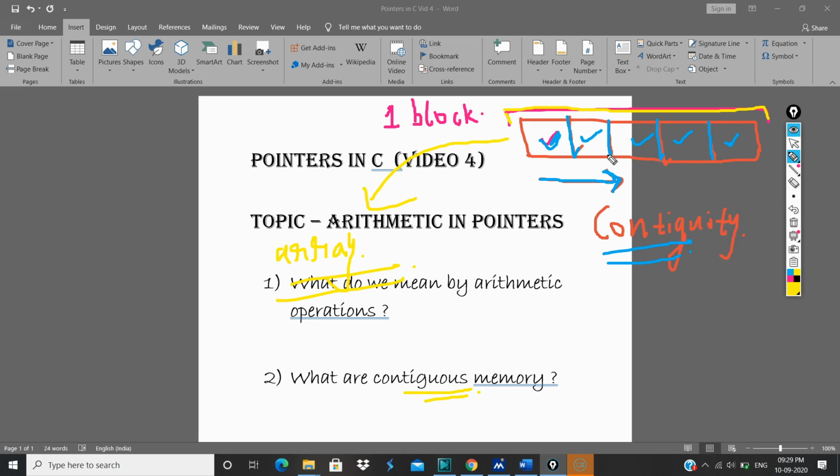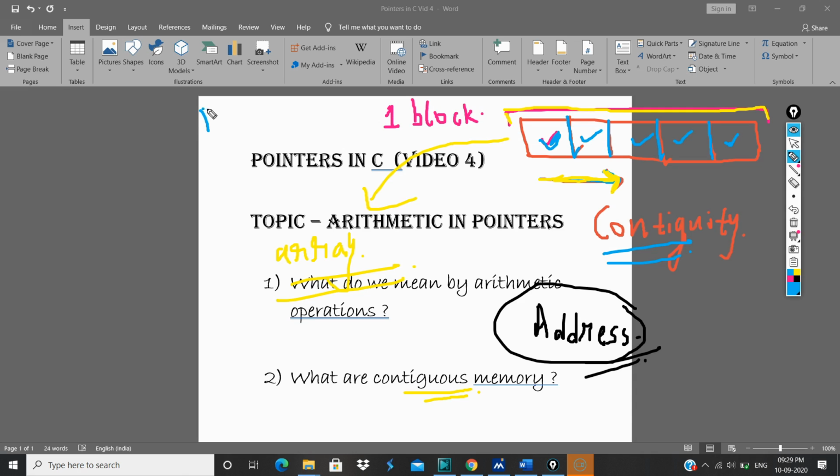These parts have a kind of relation. Now you will question me: how can these boxes have a relation? You will get a better feel for it in the next video, when I explain this with the help of addresses. Like every other memory, every box is associated with an address, as you know.